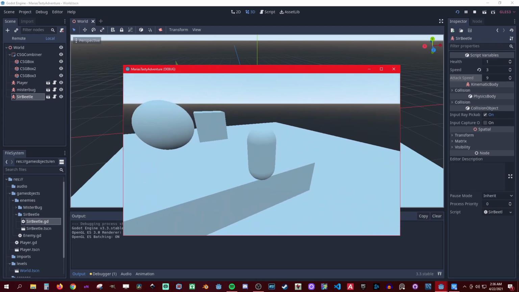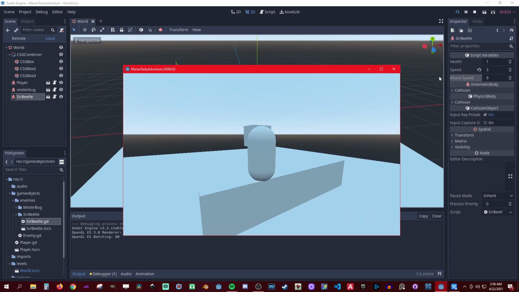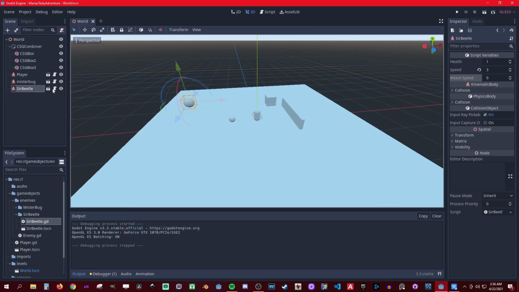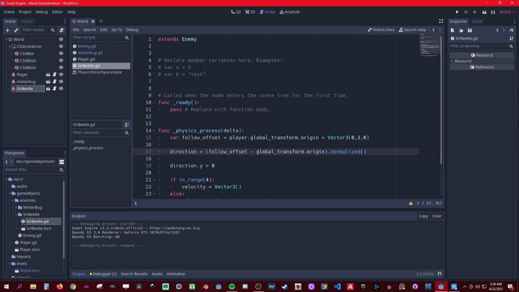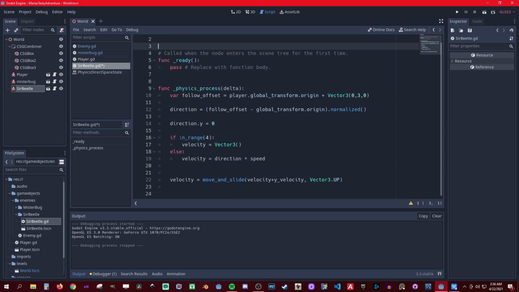It doesn't seem to go up. Alright, let's fix that. This part is: if is in range, velocity equals 0, else. So this is always returning false for some reason. Did I mess it up?